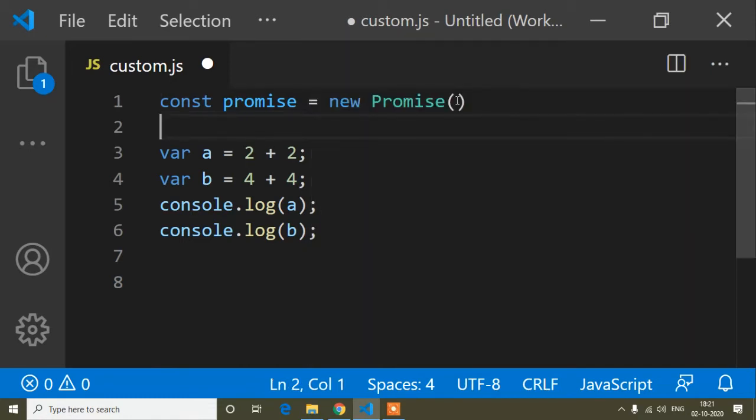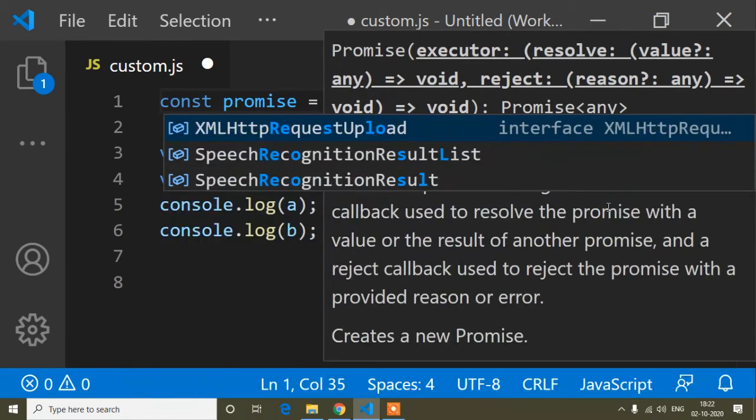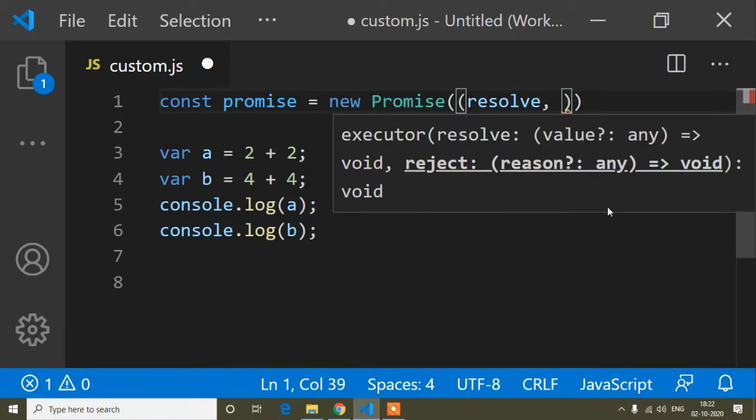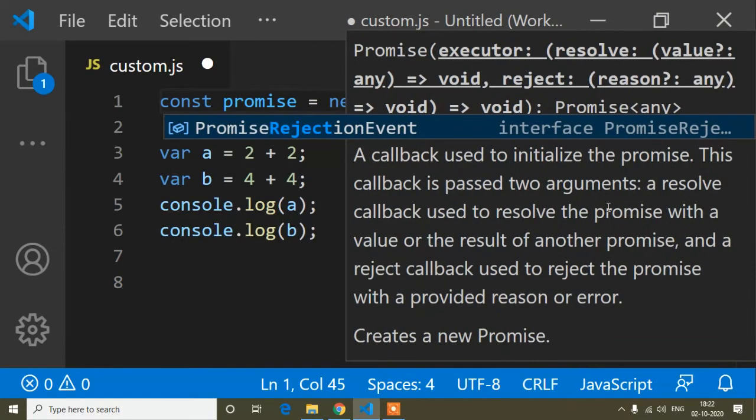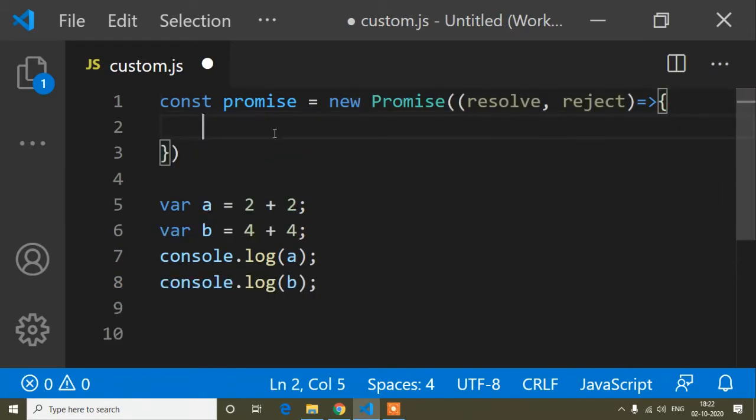This way you can define promise, and promise always takes two parameters. That is, first resolve, and after that reject. So this is the syntax of promise. Why does promise take two parameters?